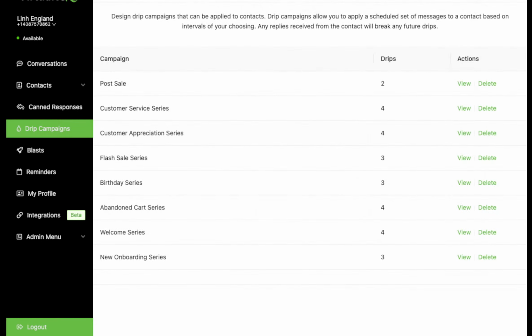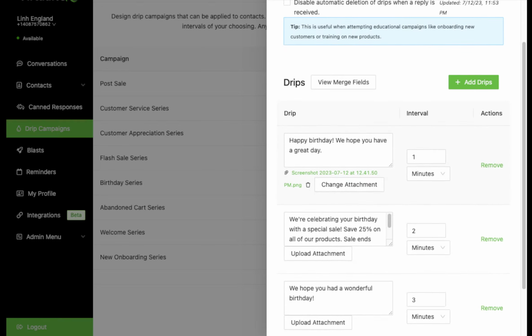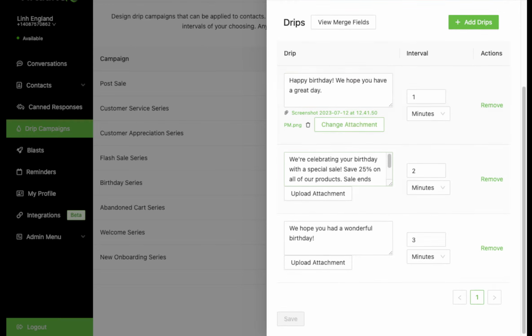So we'll go back to the campaigns that I've already created here, and we can look in, for example, this birthday campaign. As you can see here, the first message is sent out a minute after. And the following message gives them an incentive to revisit the website for additional discounts, and then simply to acknowledge their unique milestone.